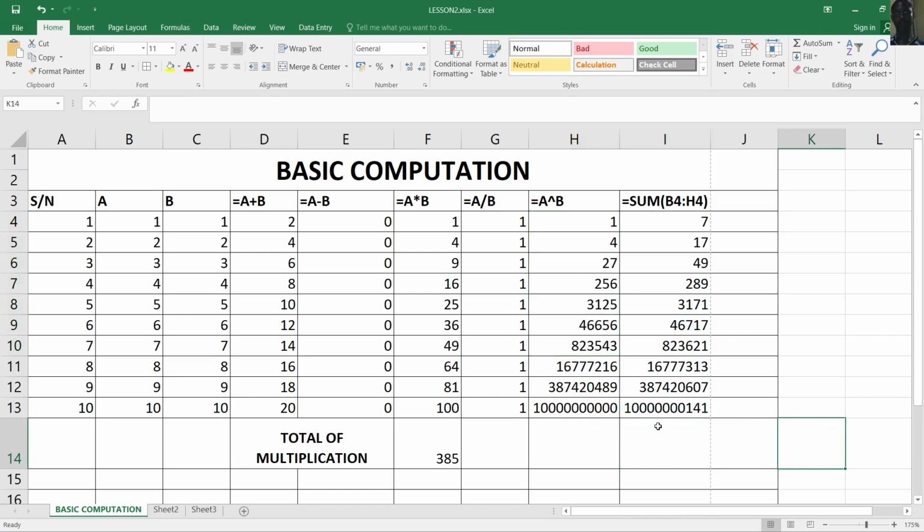So in this video, or in this lesson 3, we have been able to successfully populate our table and carry out basic computation, right?